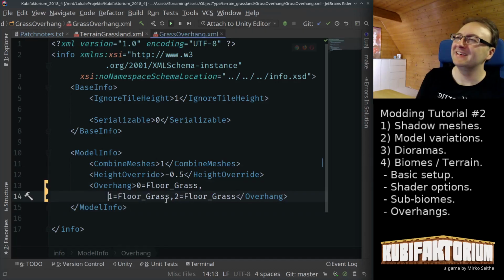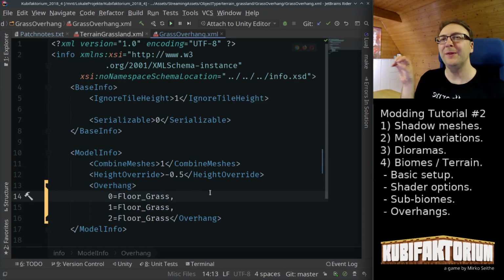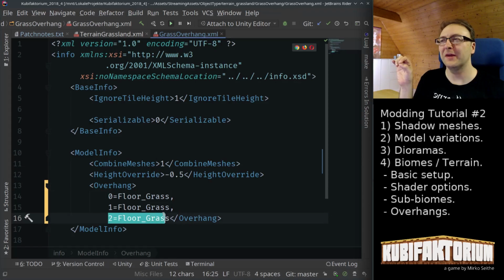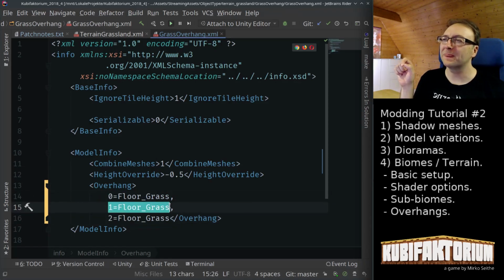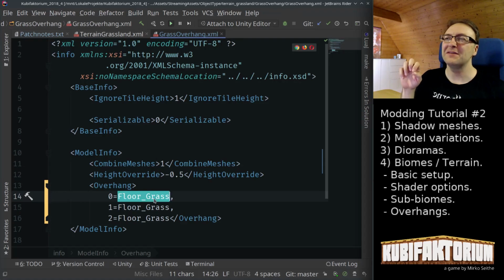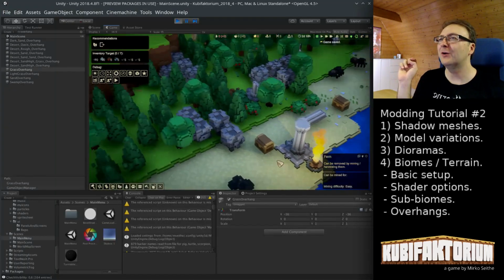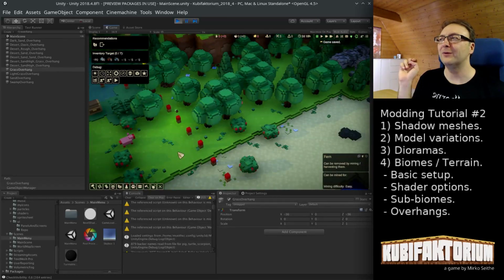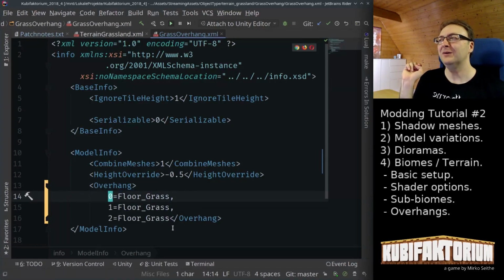So let me explain. What we specify here is where these overhangs should be placed, and these are the rules which specify where they are placed. So we have 3 different rules. Yeah, it's a bit strange, I have to admit. So basically, on the right side of this equation, we have the floor type. We have the floor tile on the inside, so in this case, the grassland. And on the left side, we have the tile type of the tile where it should be placed. And you can see it is a number over here.